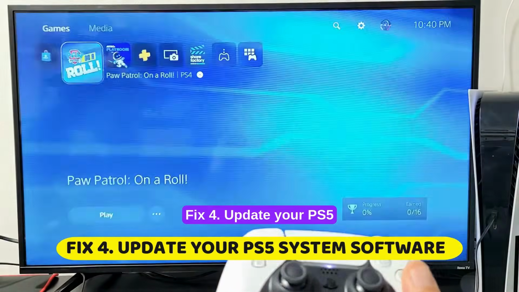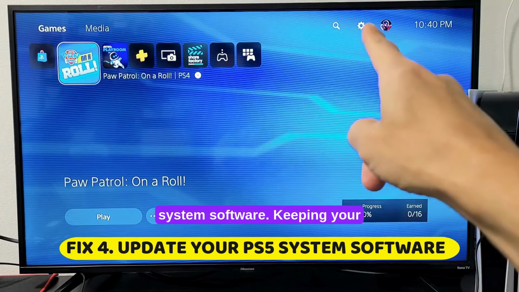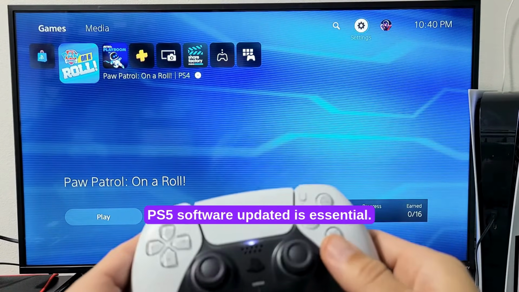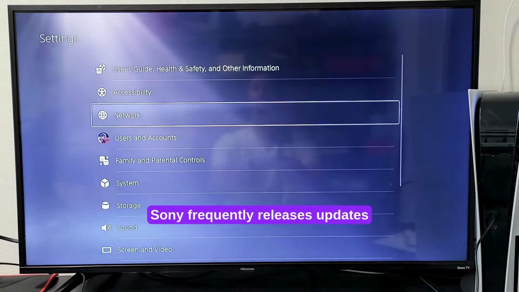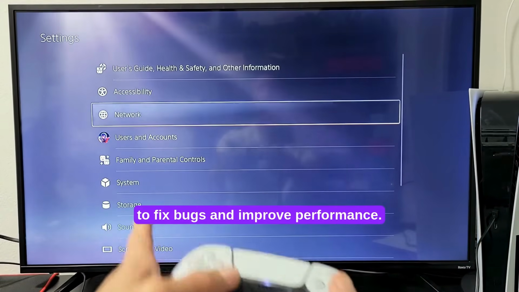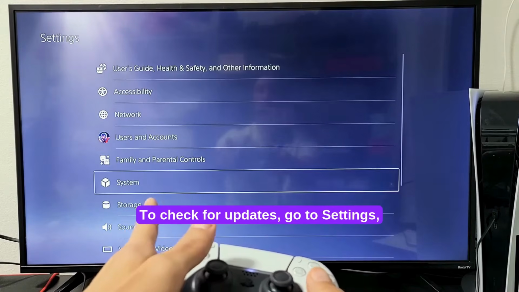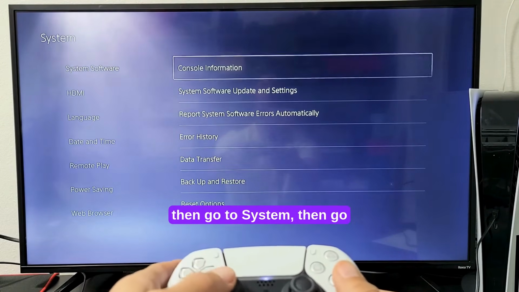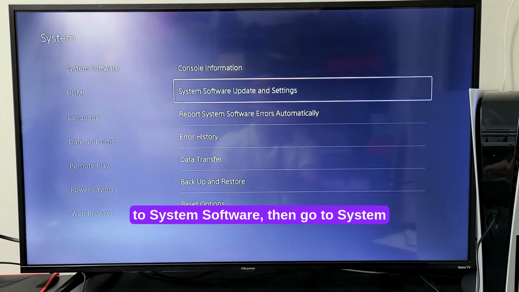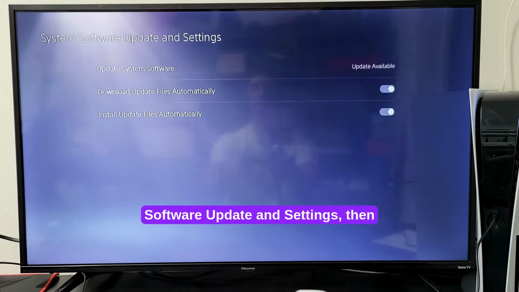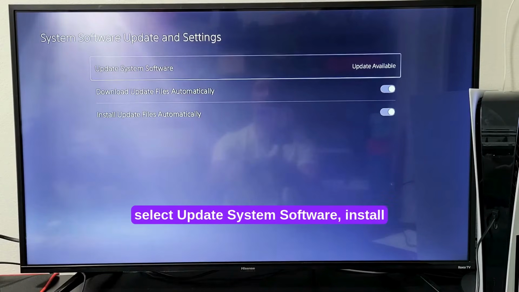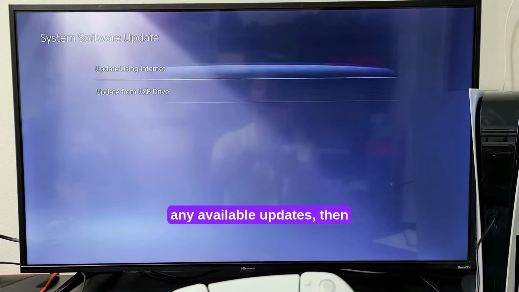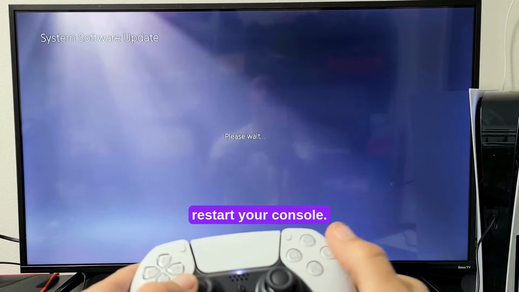Fix 4. Update your PS5 system software. Keeping your PS5 software updated is essential. Sony frequently releases updates to fix bugs and improve performance. To check for updates, go to Settings, then go to System, then go to System Software, then go to System Software Update and Settings, then select Update System Software. Install any available updates. Then restart your console.